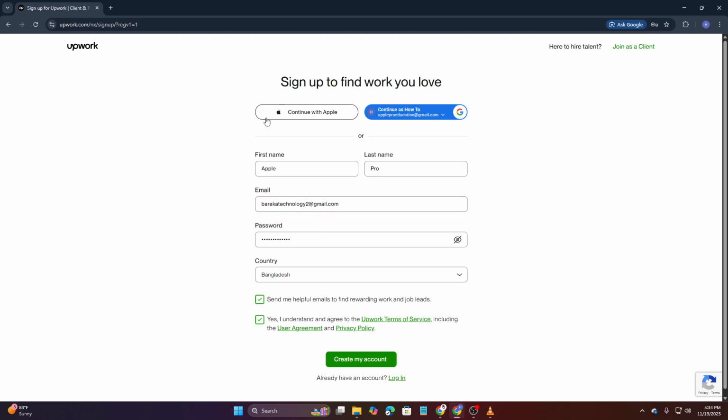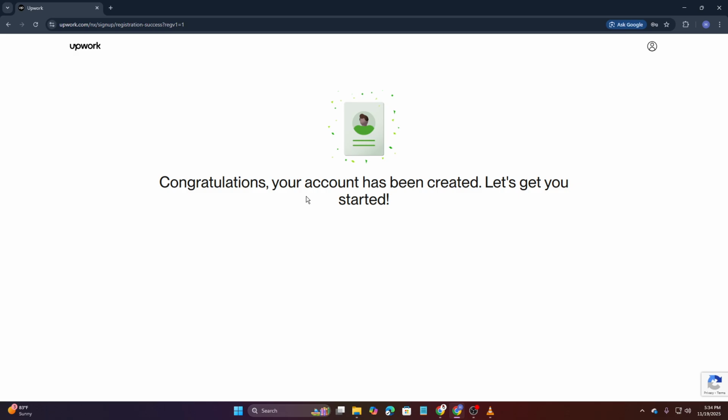Upwork will then tell you that your account has been created, but you'll need to verify your email. So head over to your inbox, open the email from Upwork, and click the verification link. Once you do, your account is officially verified.